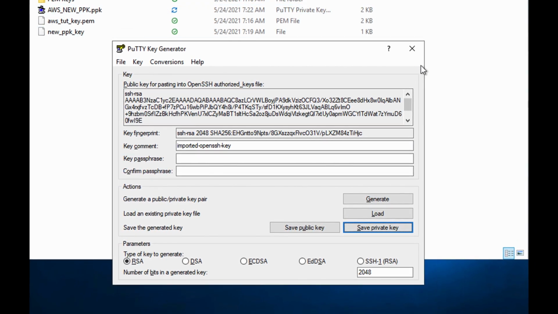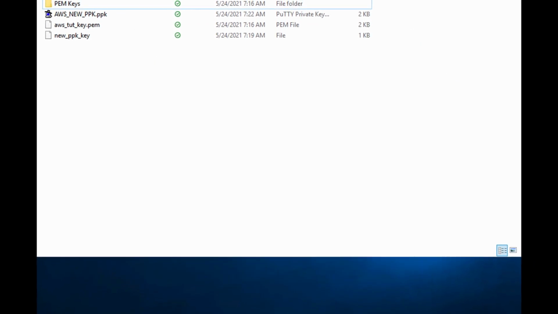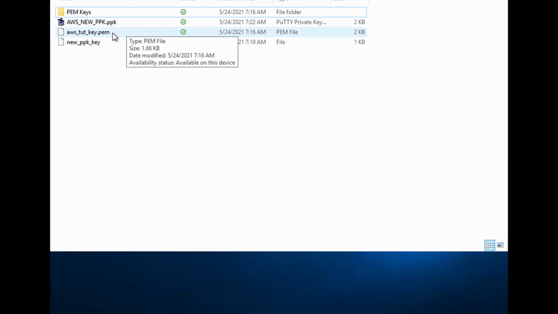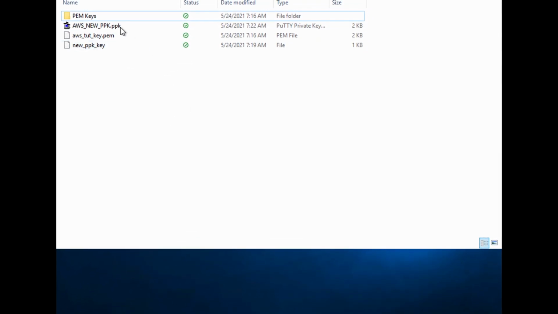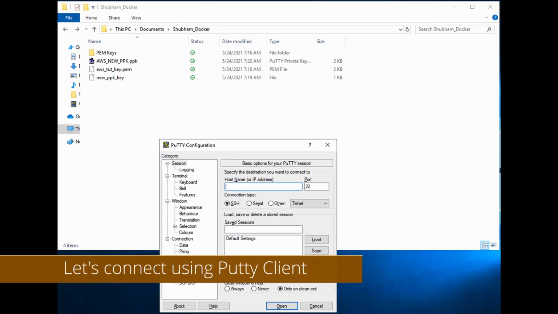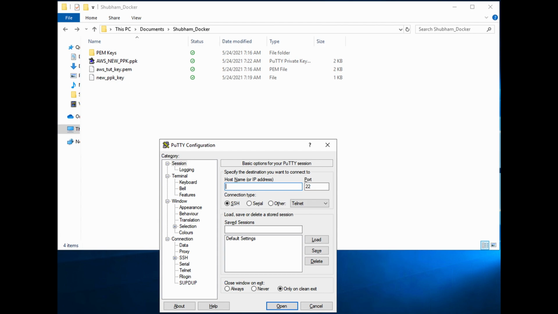So you can see in the background that there is an external file created, AWS new PPK, which will be used by the SSH client to get connected with our EC2 instance. Guys, you just saw that we created the PPK file from the PEM key. Now it's time to see how we connect from any SSH client.